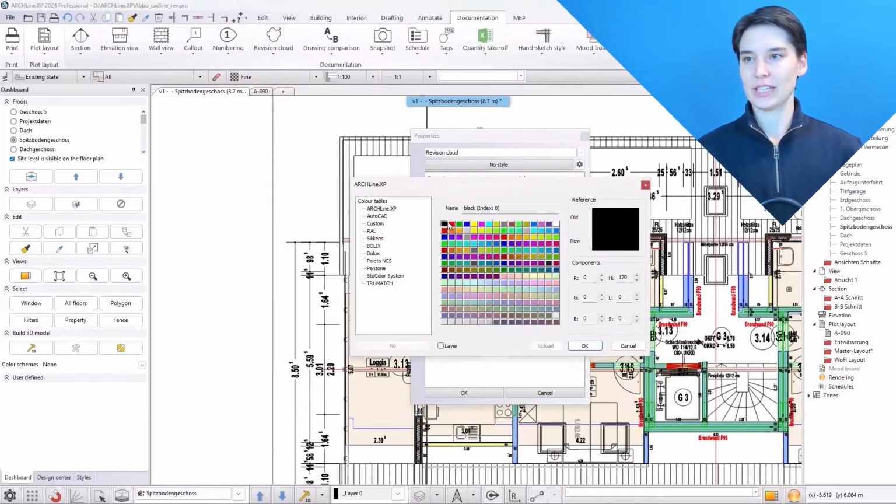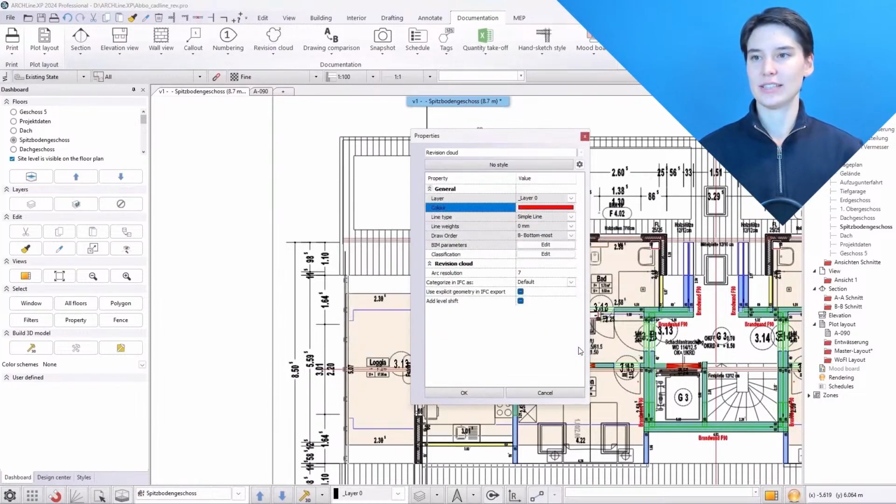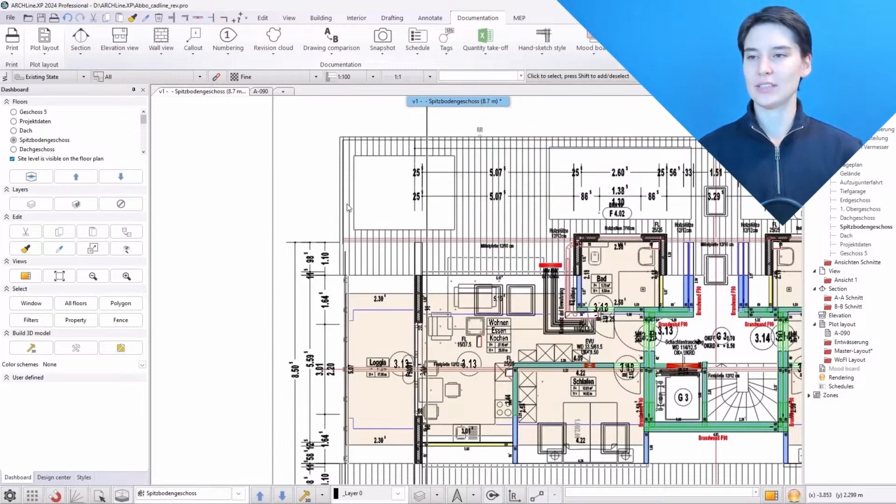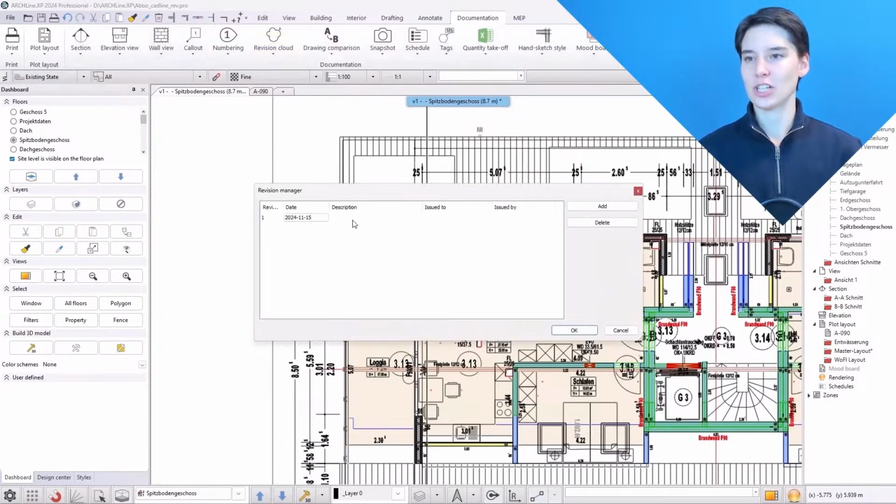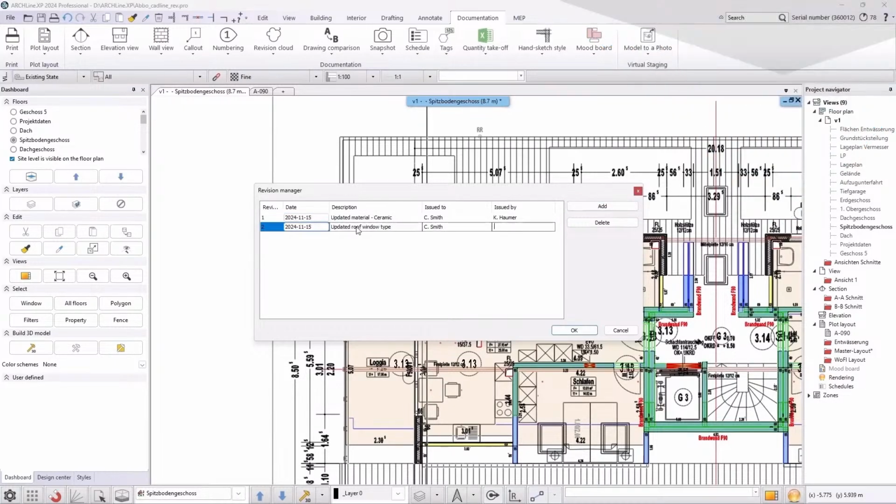In the revision style settings, you can set general settings for revision clouds, including arc lengths. When you add the revision cloud to a view, ARCHLine.XP assigns the first revision to the revision cloud by default. You can assign a different revision to the revision cloud later. You can assign a revision to each revision cloud, or you can assign the same revision to multiple revision clouds.